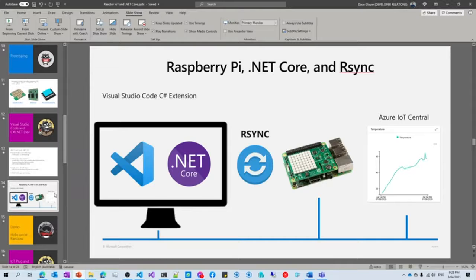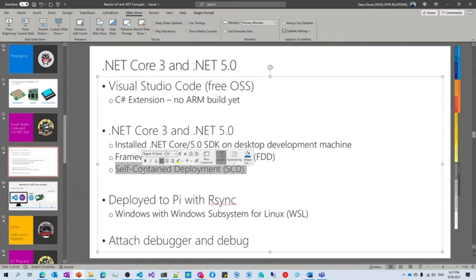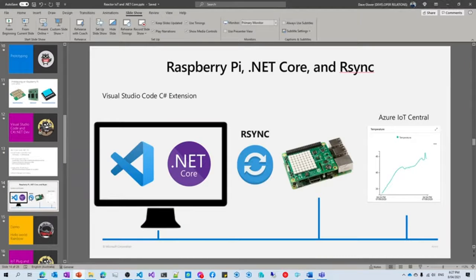Now, the beauty of Rsync is, you remember we said we are going to use a self-contained deployment. The first time you deploy, that will be about 30 megabytes of .NET framework files plus the application. Then when you use Rsync, it will just ship over the differences. So it gets to be super efficient. And I've tried both ways.